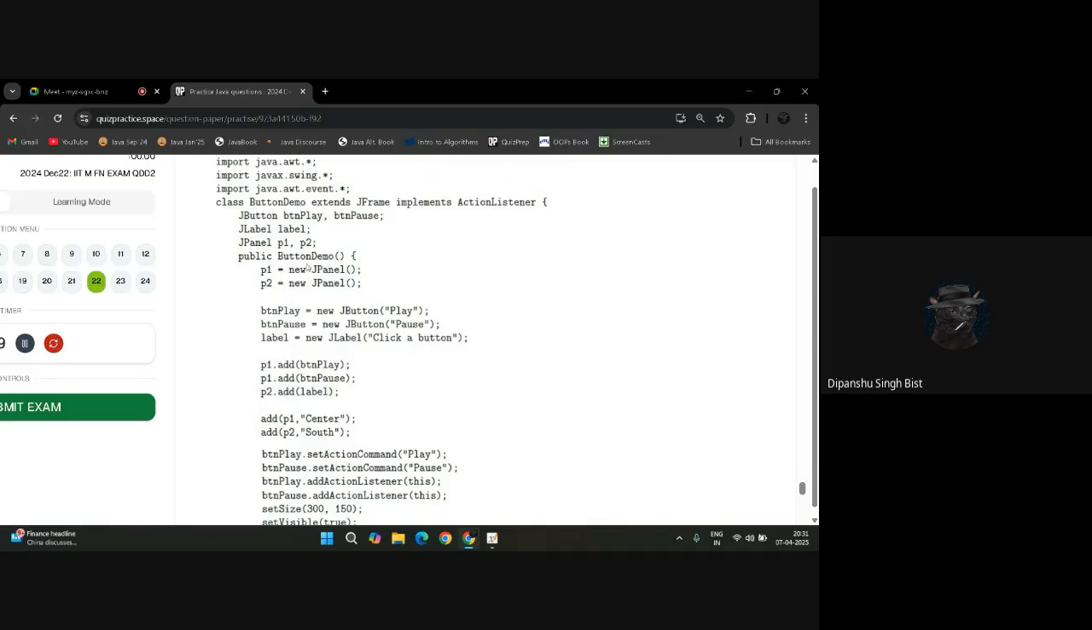Then comes the constructor for the ButtonDemo. The moment you create an instance of ButtonDemo, two panels will be created. And now here we are creating two buttons and a label. So we are creating this button play. Whatever we pass here as an argument is something which will be displayed on the button. So there would be a button on which play will be displayed, and then there would be a button on which pause will be displayed. And on this label, click a button will be displayed.